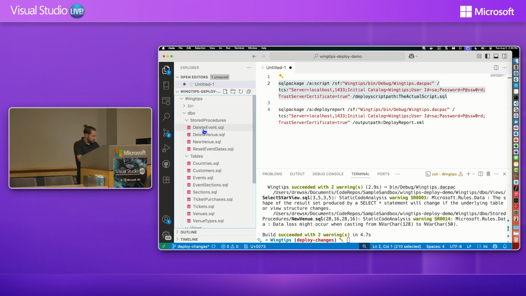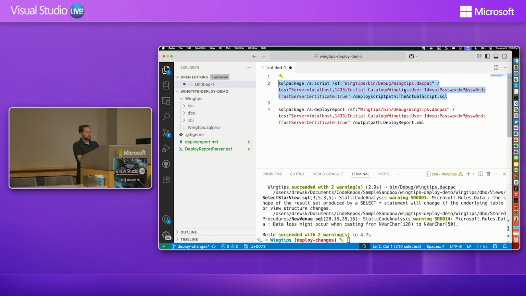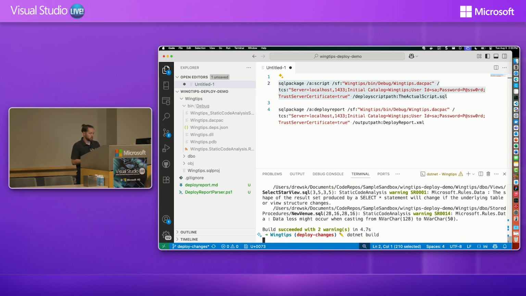Before I do anything, let me go ahead and run a build, because my source file here is that DAC pack. I have one, but I'm not positive it's the latest and greatest. So let me run build real quick.